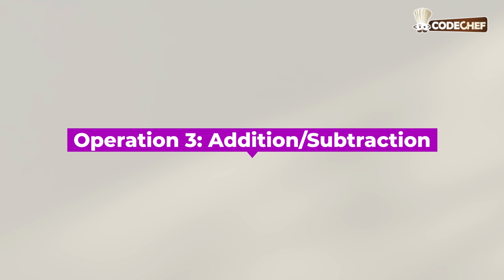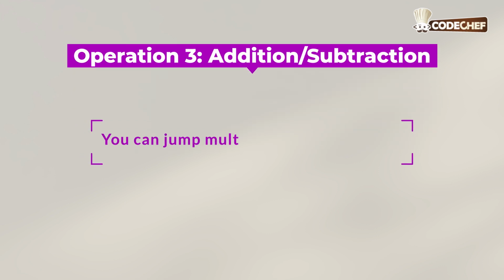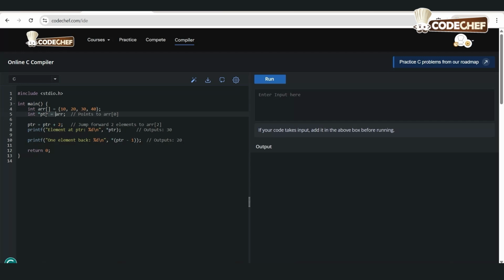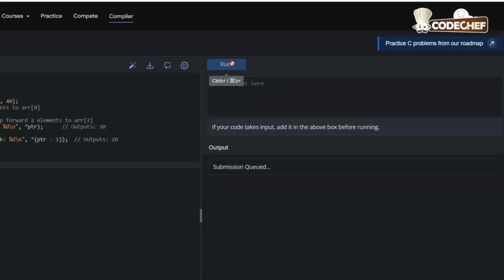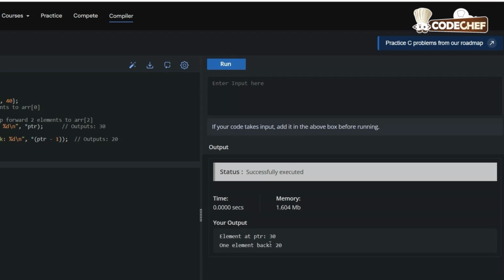Now the third operation is addition and subtraction. You can jump multiple elements at once. Here, pointer starts at array 0. The value is 10. Here, pointer plus 2 moves pointer forward by 2 positions to array 2. Pointer now gives us 30. This line, pointer minus 1 means go back one position and get the value. Outputs 20. Now let's try running this. As expected, the element at pointer is 30 and one element back gives us 20.